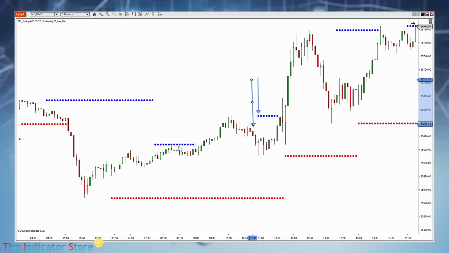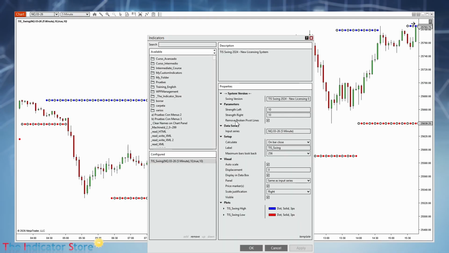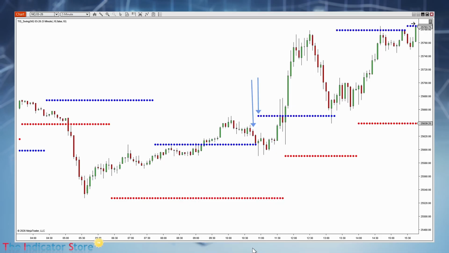So what we can do is untick, disable this option, the remove broken pivots. Now, visually, it is not useful. But for using on NinjaScript, on Builder, with markers, we have a lot of uses for this. One of them is detecting a higher high, because we only need to check what the current value of the swing is, and what the previous value was. If it is higher, it is a higher high. We are detecting a higher high. This is the current high detected. This was the previous high detected.